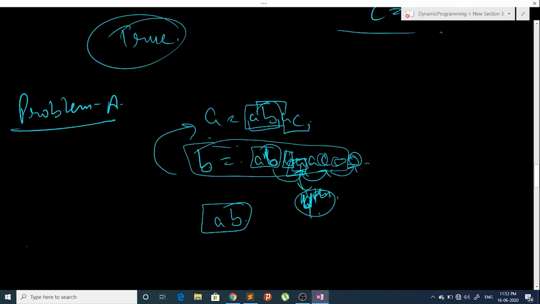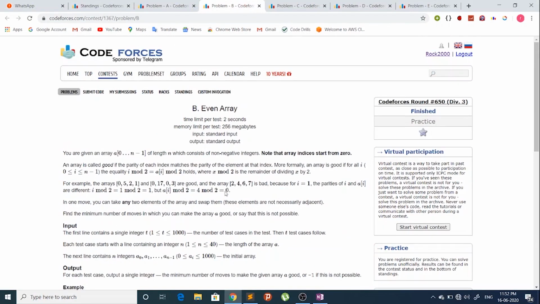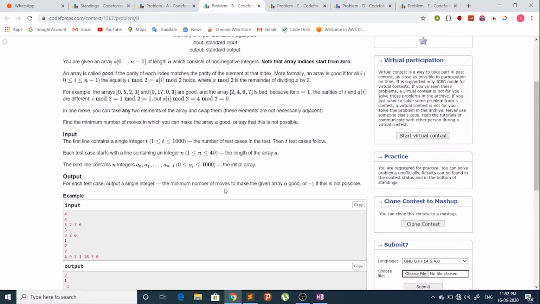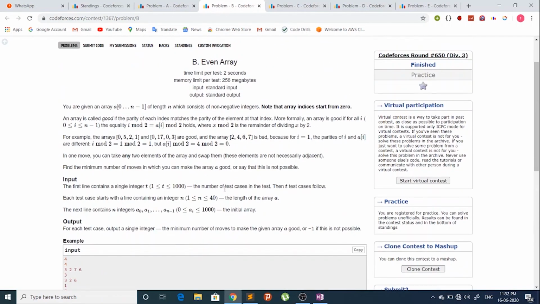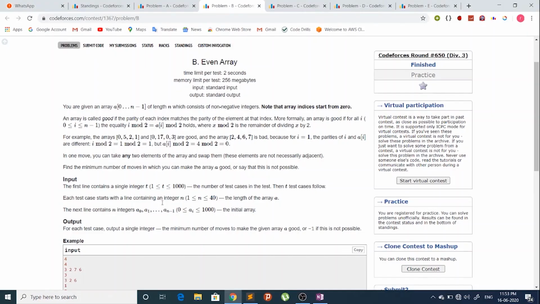Now let's see problem B. We are given an array A, and there is a property that the array has to hold. The property is that i mod 2 should be equal to A[i] mod 2. So this property has to hold.